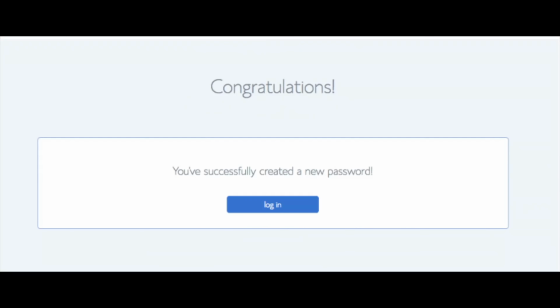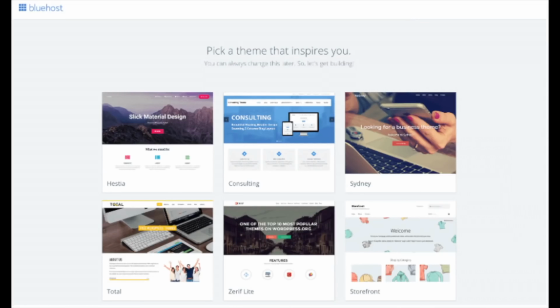You will now be directed to a congratulations page. Click the blue login button to log in to Bluehost. Bluehost is also going to, at this time, email your dashboard login information to the email address you provided. You will now see Pick Your Theme. Bluehost has a bunch of awesome free WordPress themes you can choose from. You can select the theme now if you want to, or below the themes you can click Skip this step.